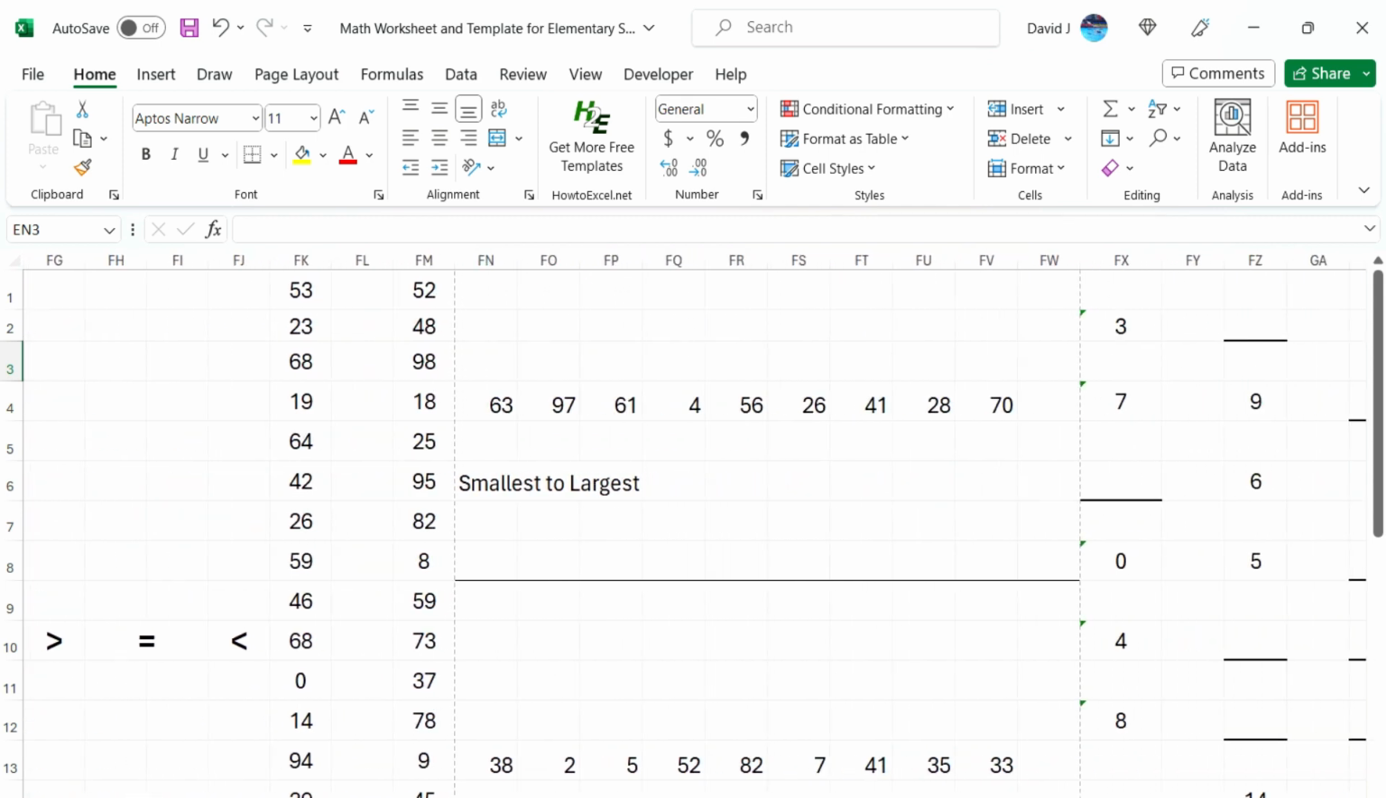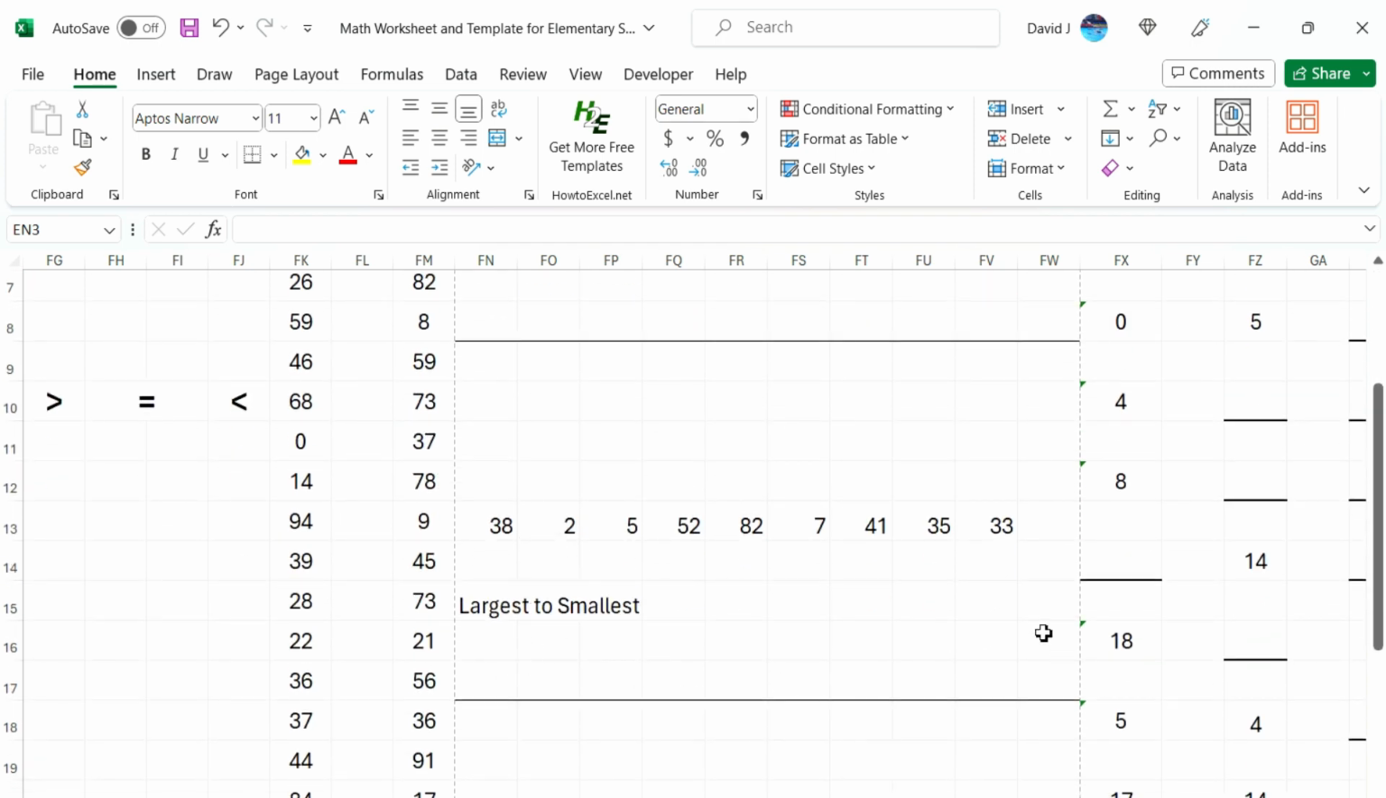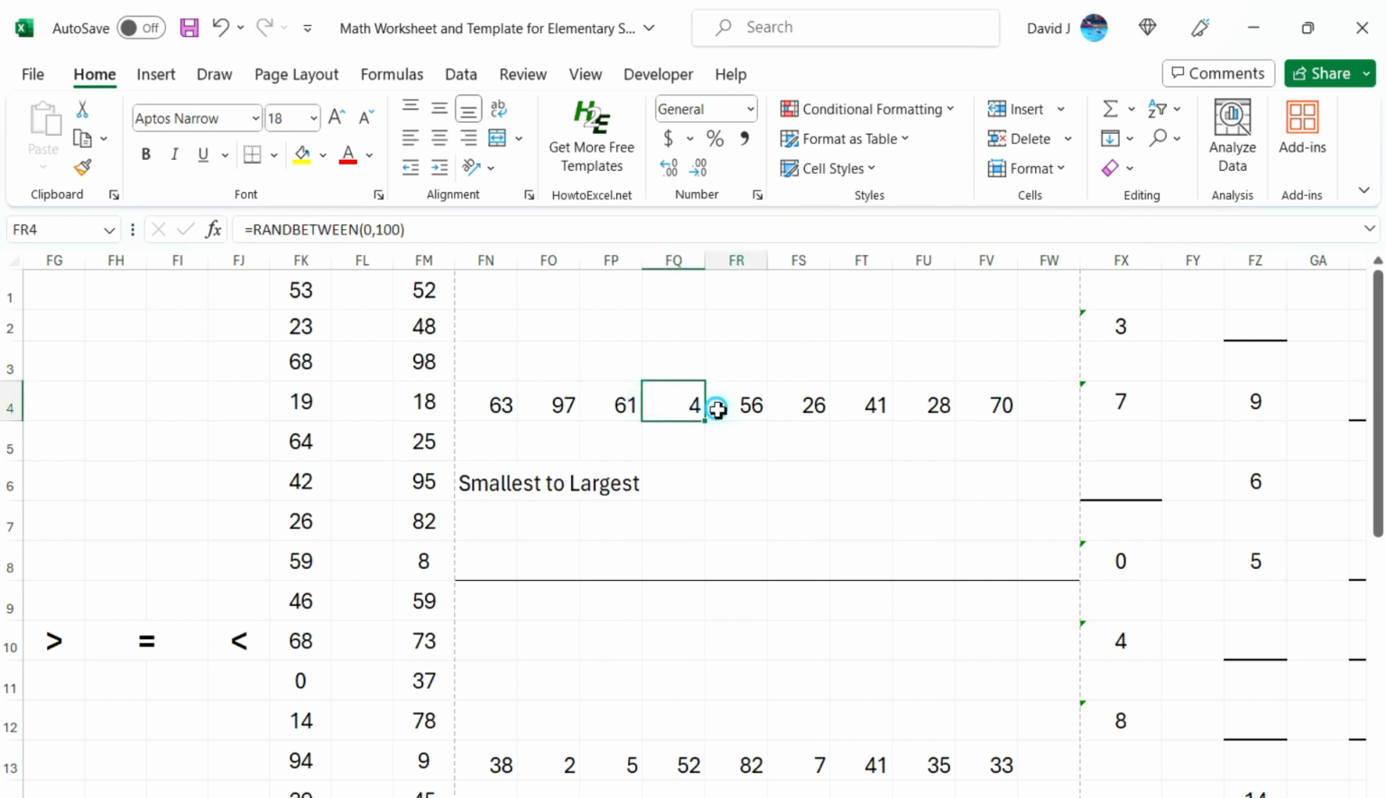Sorting numbers from smallest to largest. So the idea is, they look at these numbers and sort them in order on here. Here from largest to smallest. Again, these are all completely random numbers between 0 and 100.